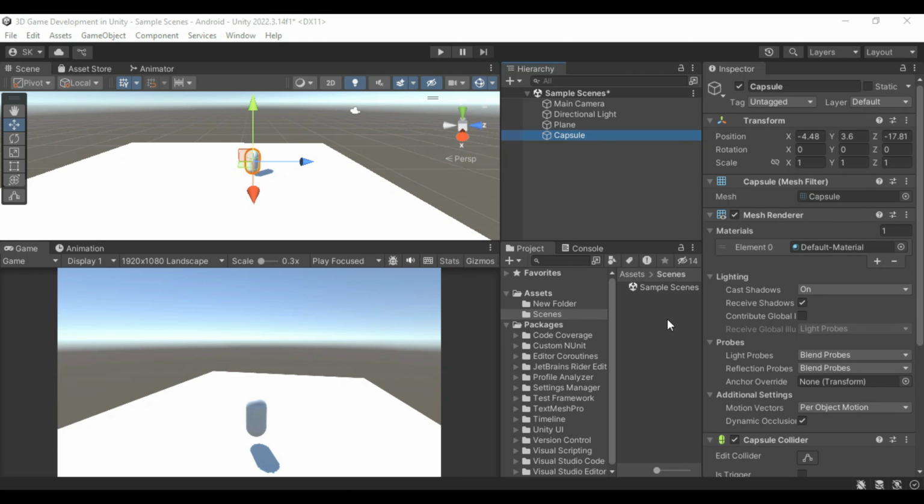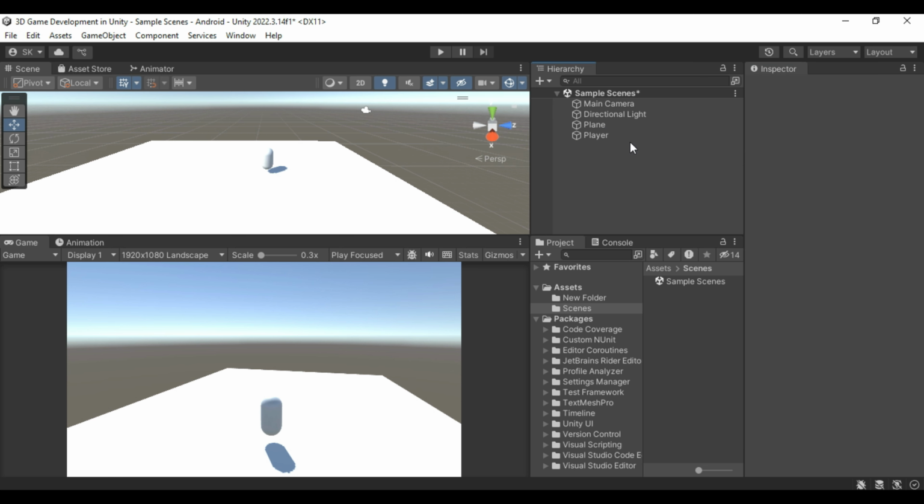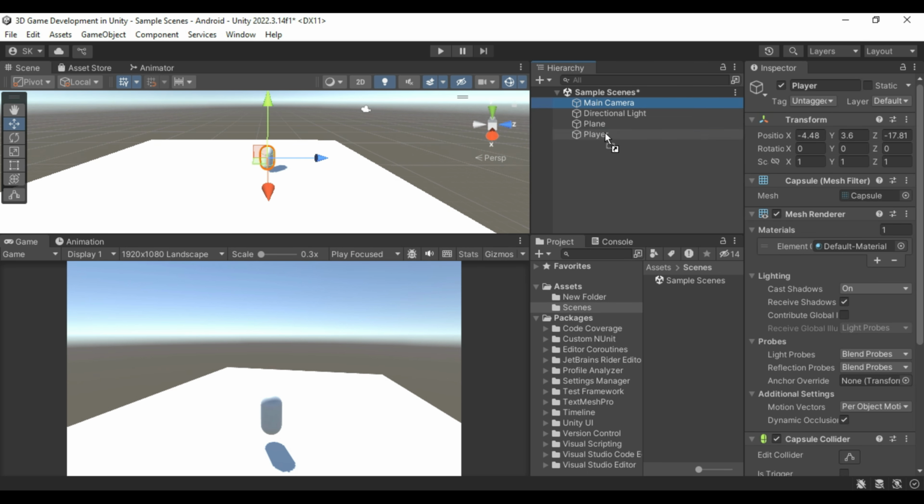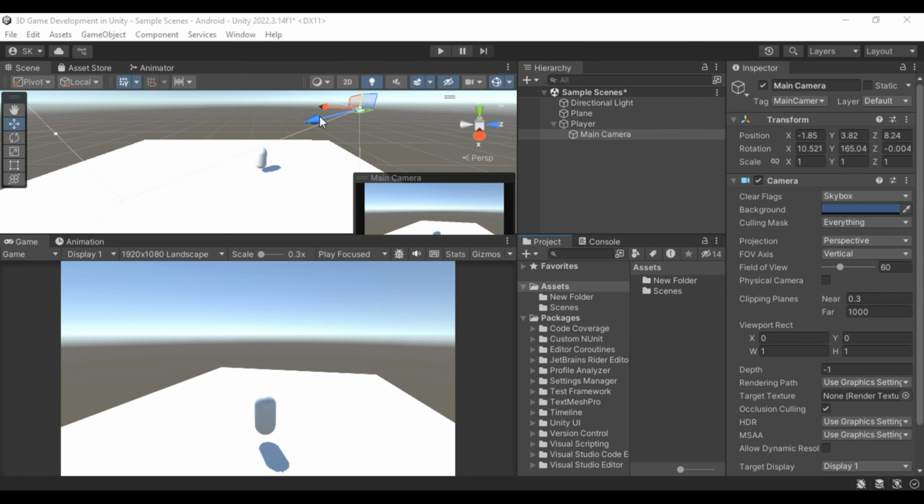Add a main camera as a child of the player capsule. This is necessary for switching between first-person and third-person views using the camera. Drag and drop the main camera to make it a child of the player. Adjust the child main camera. You explore the first-person view.